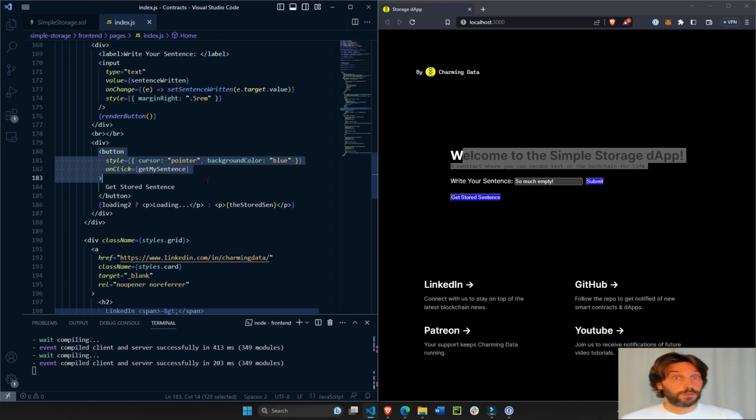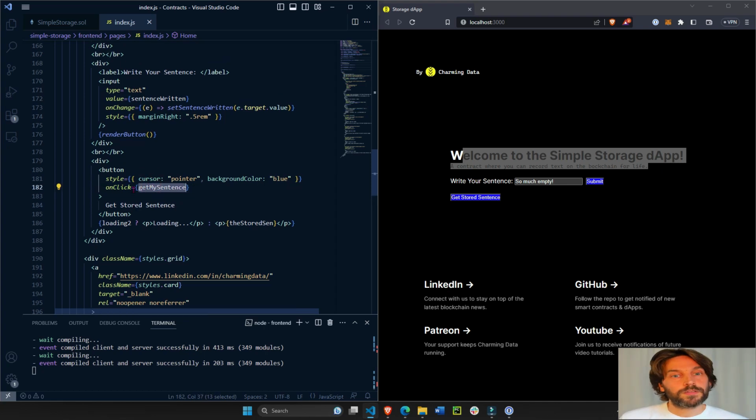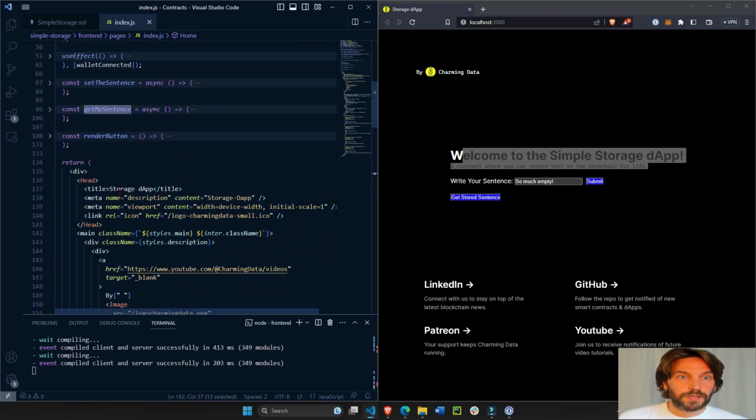Let's look at these two buttons. Let's start with the getMySentence button right here, line 180. It says get stored sentence. When we click on this button, it will activate this getMySentence function. So let's go up and we'll see where that is.